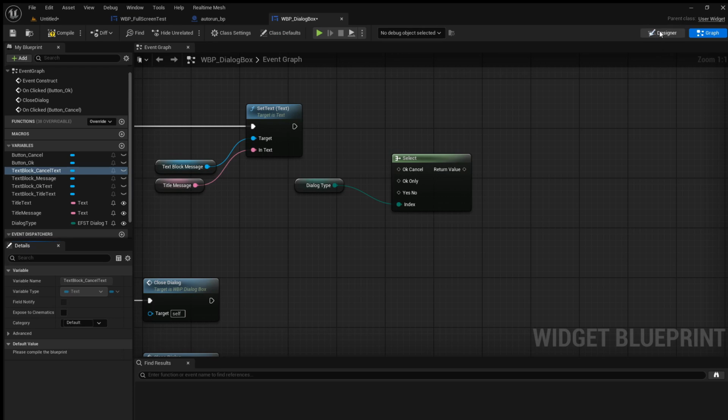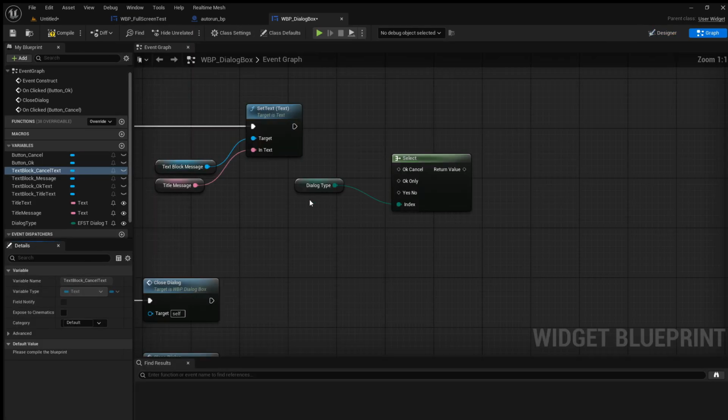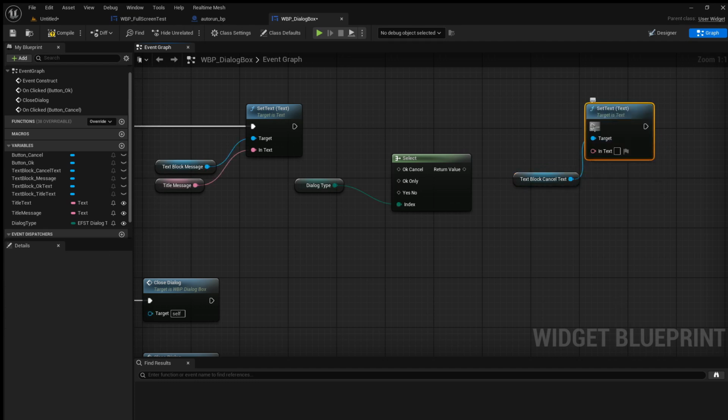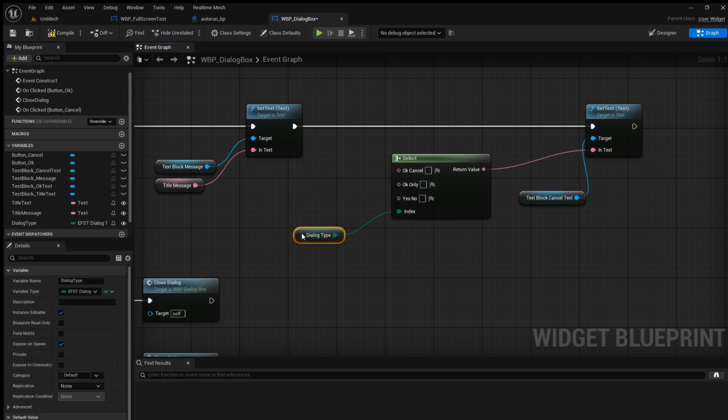And what you also might want to bear in mind is that if you click on a variable and then go to graph, it will automatically select the variable for you. So let's say cancel text, set text, and you might then want to put those into variables. I think they'll still be localized if they're not, but it just makes it a little bit simpler.